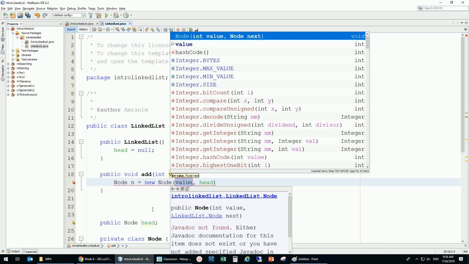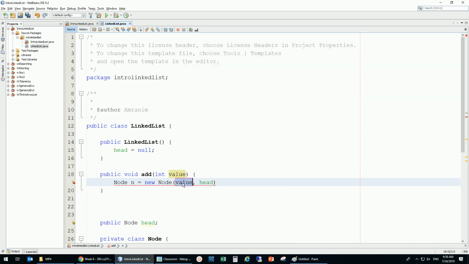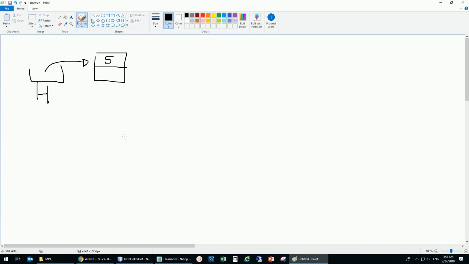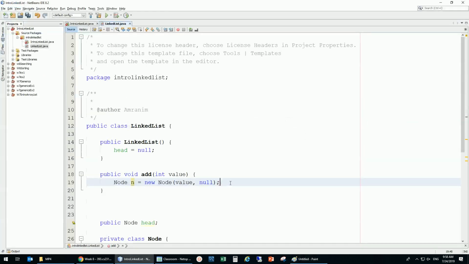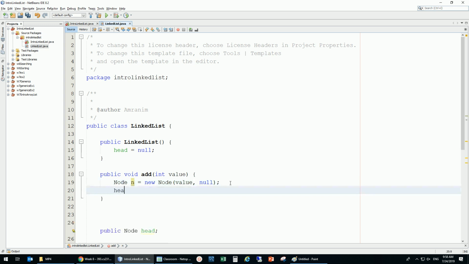And that new node has the value, the same value here, the number, but then the next, what is going to be next? For me, it's null. So once I add this new value, this is what I did. I just added this new value. What I need to do now is put the head to point to that new value. So now this is going to be head equal n.